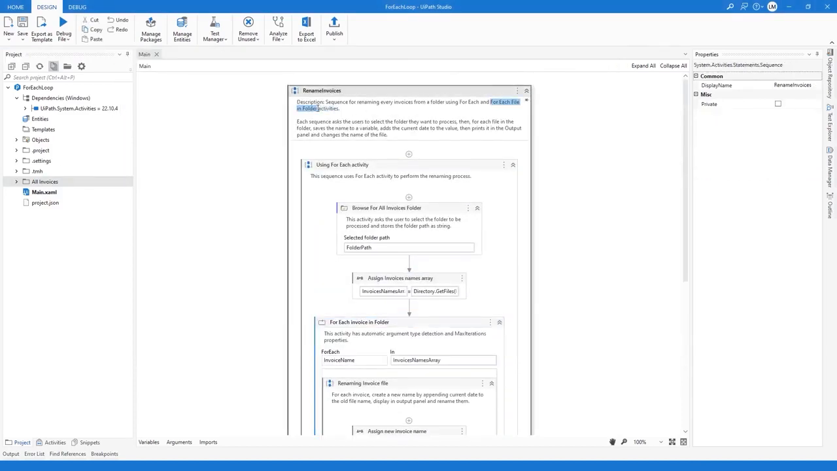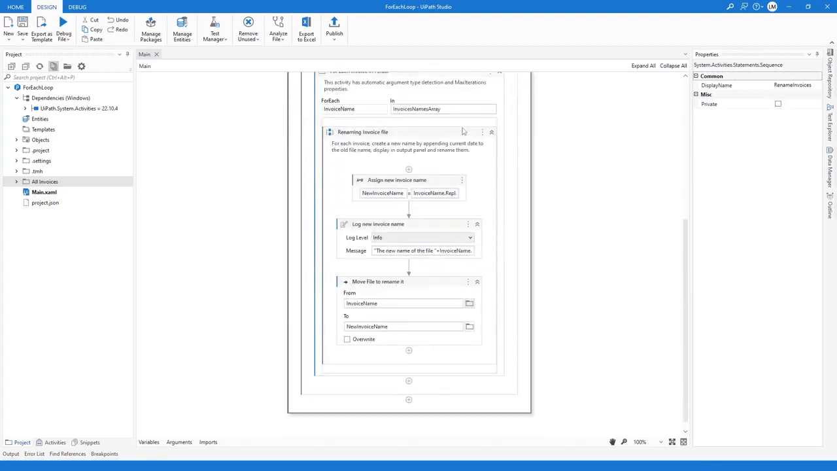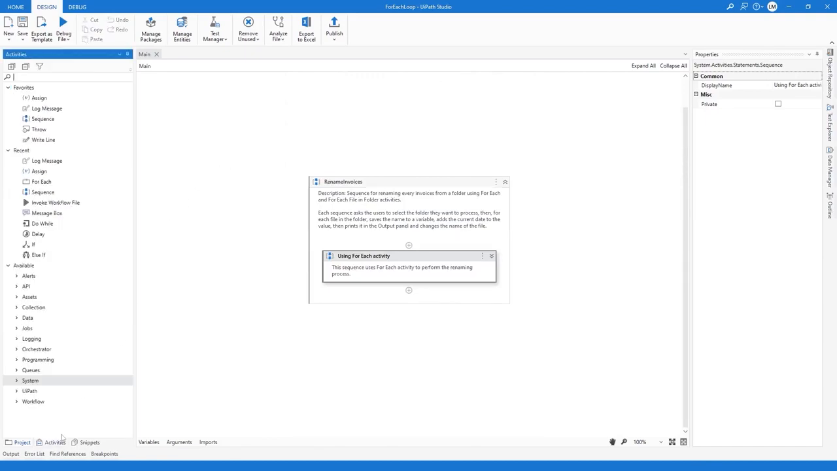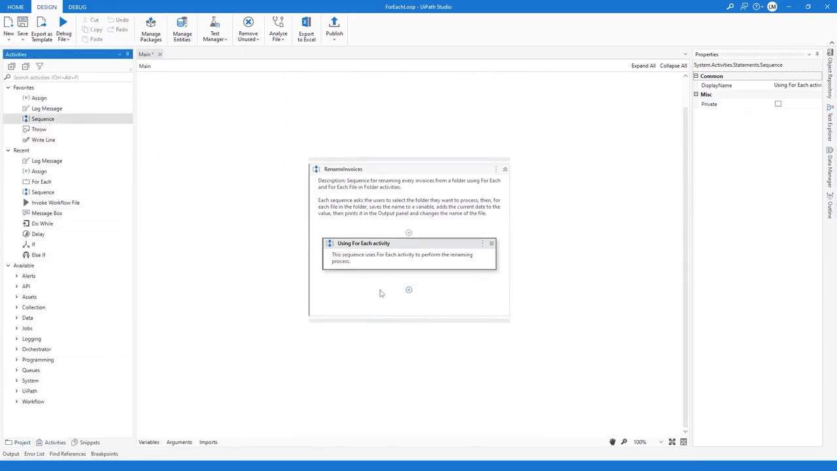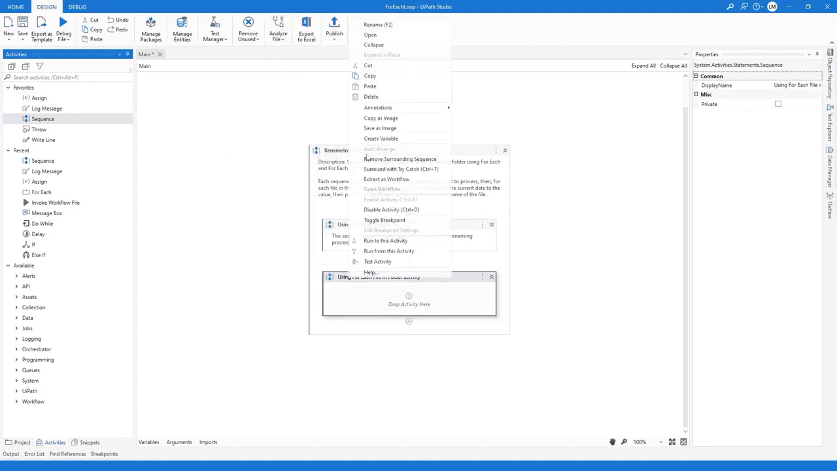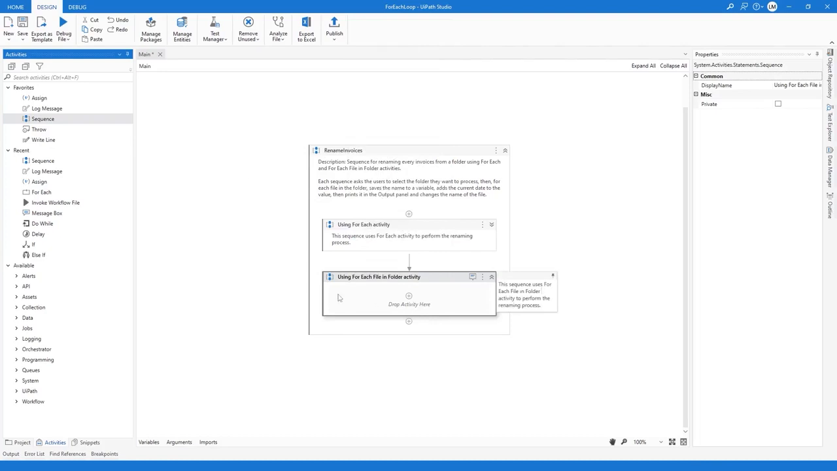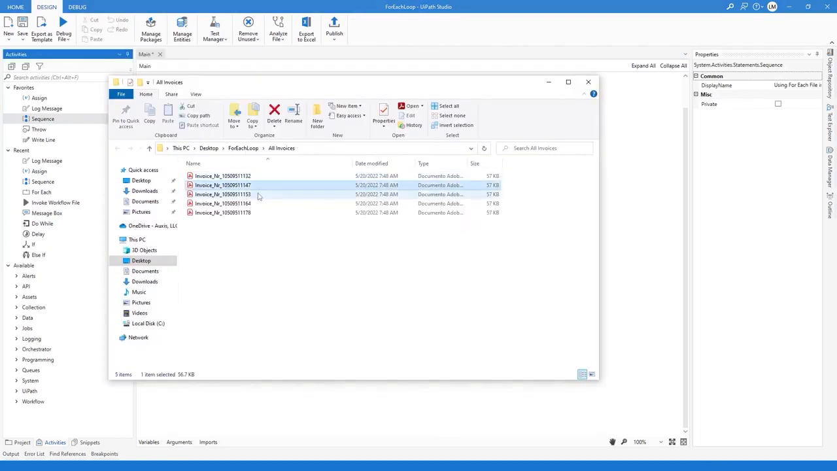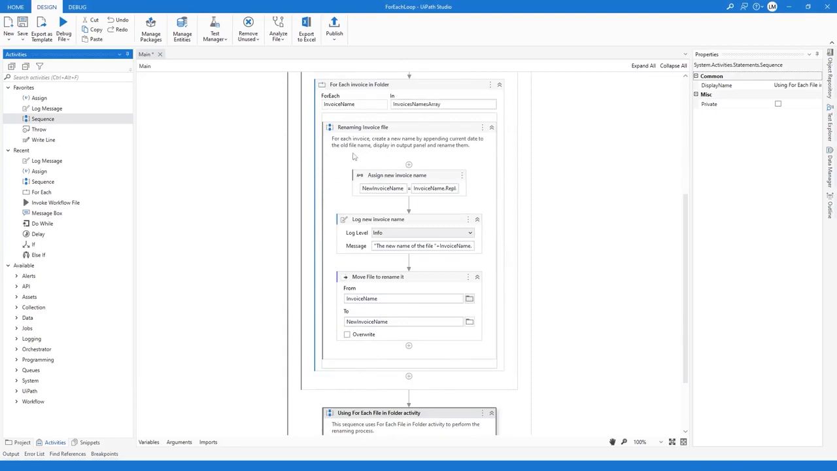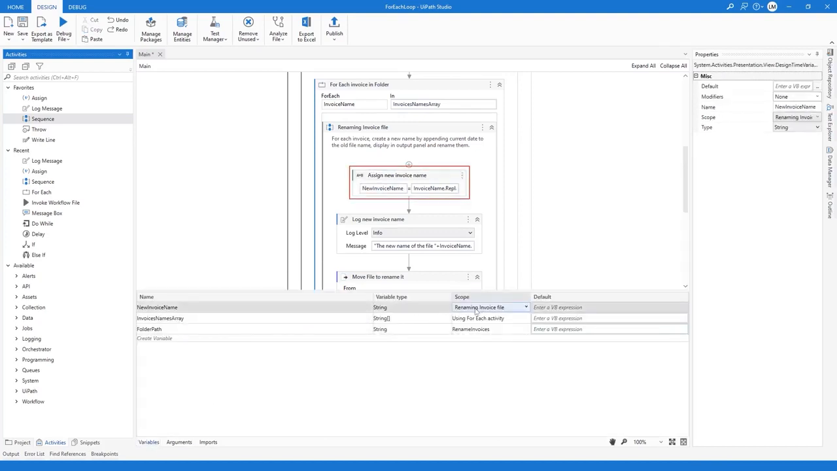Let's move on to the ForEach file in folder activity and solve the same scenario. We'll collapse this first sequence, add a new one, rename it, and provide a description. Before running the second sequence, we must restore the invoices to their original names. OK, we'll build a similar structure to the previous one. We can use the new invoice name variable, but we need to make it accessible from any sequence.